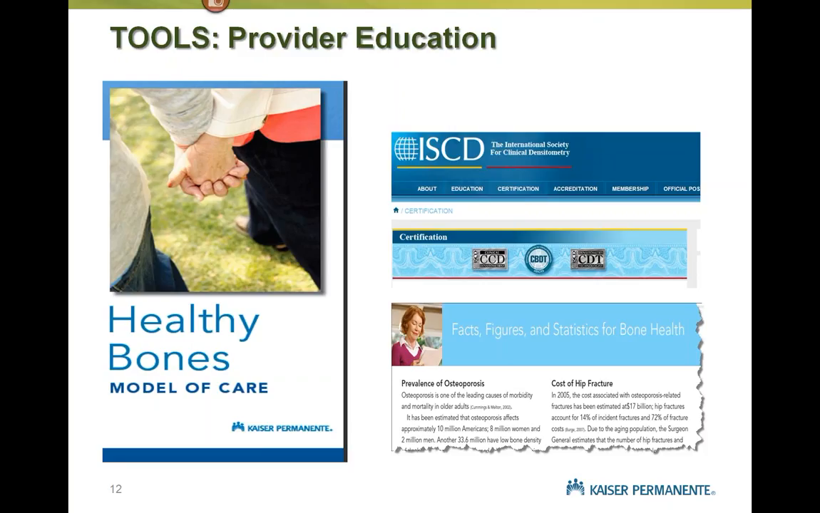There's also a sample of an ISCD, and that's the International Society of Clinical Densitometry training that was provided for our primary care providers. Our nurse practitioners and physician's assistants are all ISCD certified. We create brochures and posters for lectures and health fairs. The one on this slide explains our Healthy Bones model of care and has a matching poster, which is a nice display for a conference a provider may be attending.